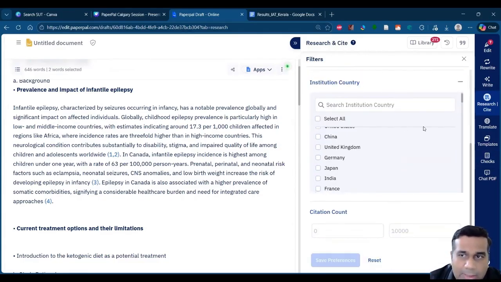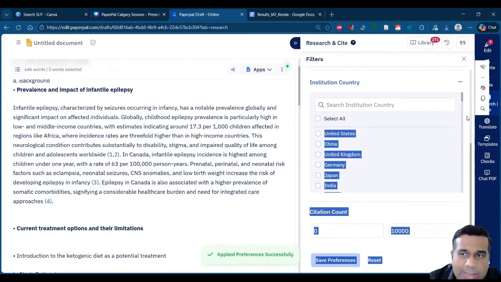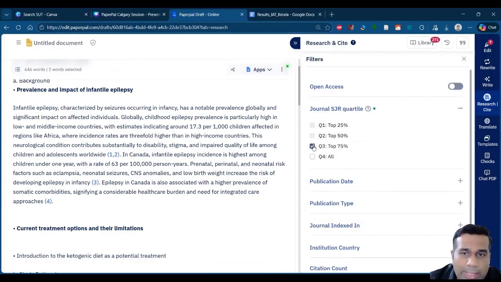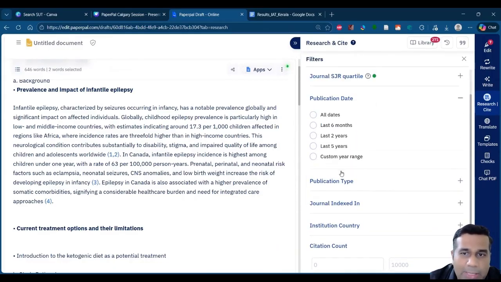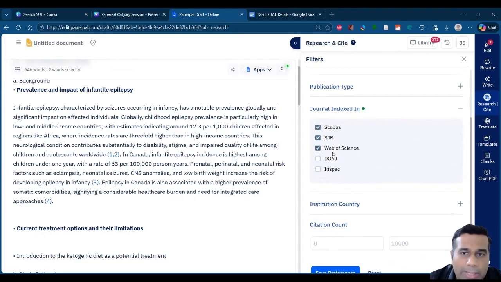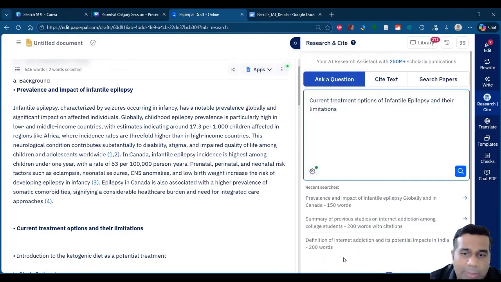So in my case, since this is regarding the recent treatment options, let me close this. Let me go for the high quality articles. Then publication date also I'll go for the last 5 years. I don't want references from older articles. And indexing also, let me go for higher indexing options. Save preferences. And I need to mention the number of words. We'll write 200 words.